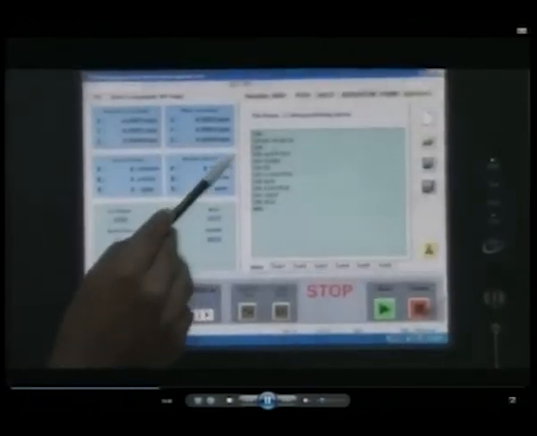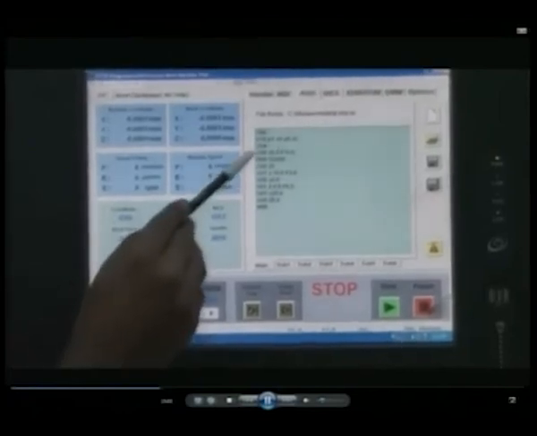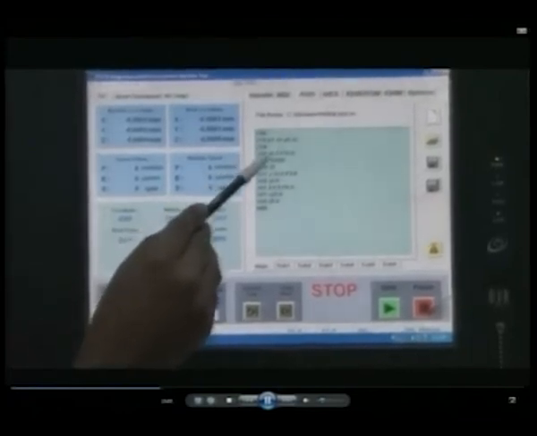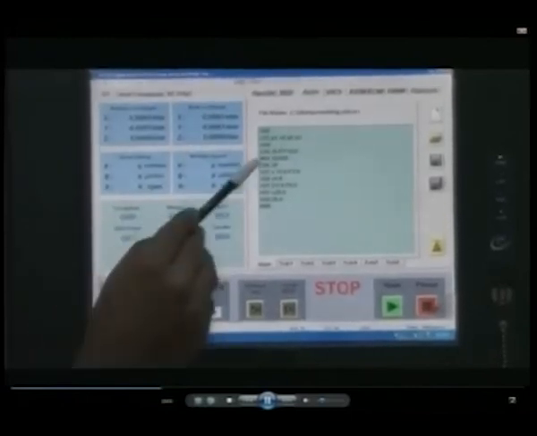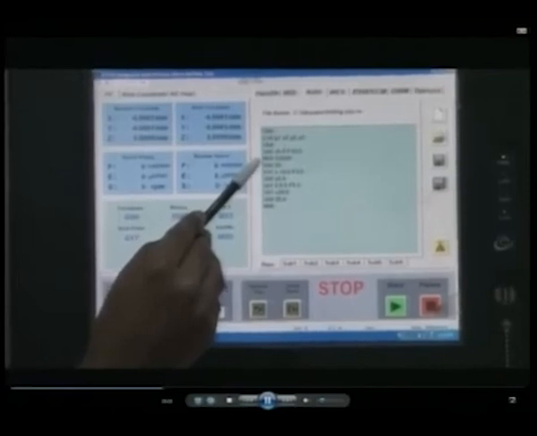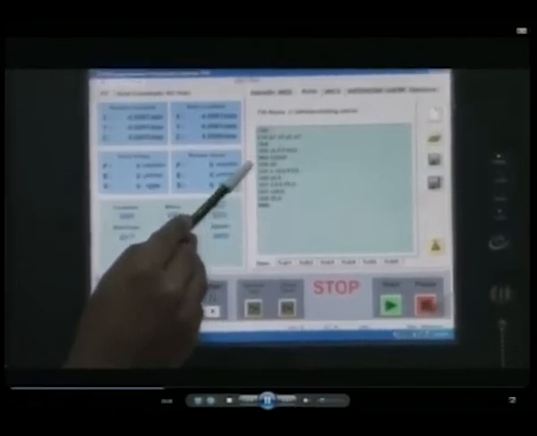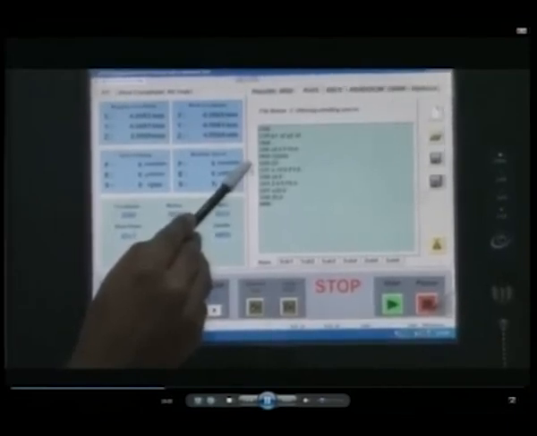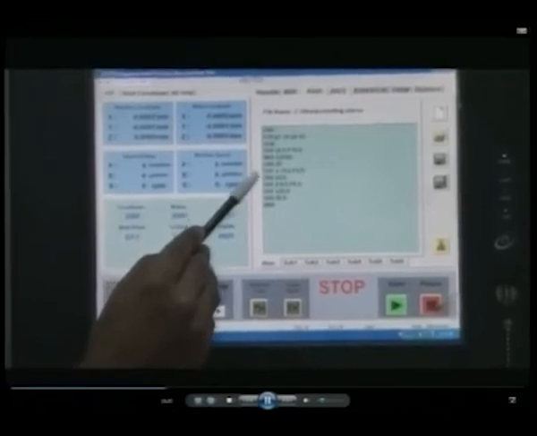G00 shows the rapid traverse motion. Through G00, Z is lifted by 5 mm from the origin. M03 S2000 is to rotate the tool at 2000 rpm in the clockwise direction. G00 Z0 will bring the tool back to the 0 position in rapid traverse mode.